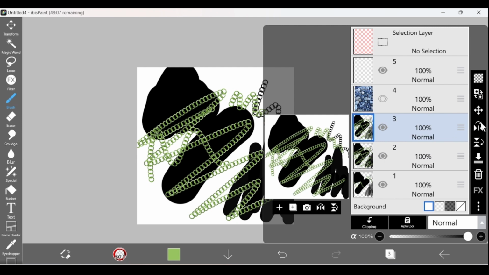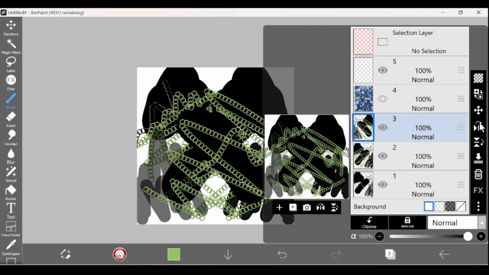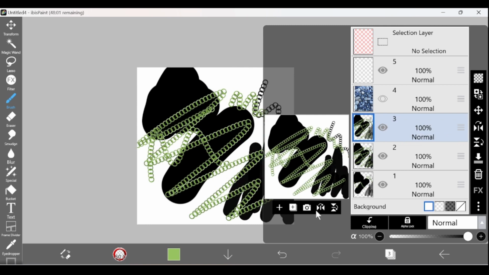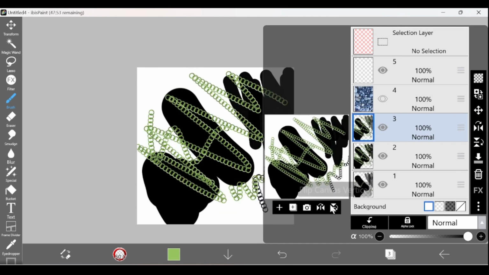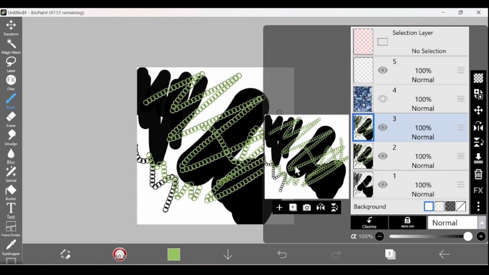In this layer, if you just flip the layer, it will flip the layer itself. And if you flip it from here, it will flip the canvas. This is the difference between these two tools. Also, you can flip it vertically, and from here horizontally. So here is where you will flip the canvas, and from here you can flip the layers of it. I hope that is clear.